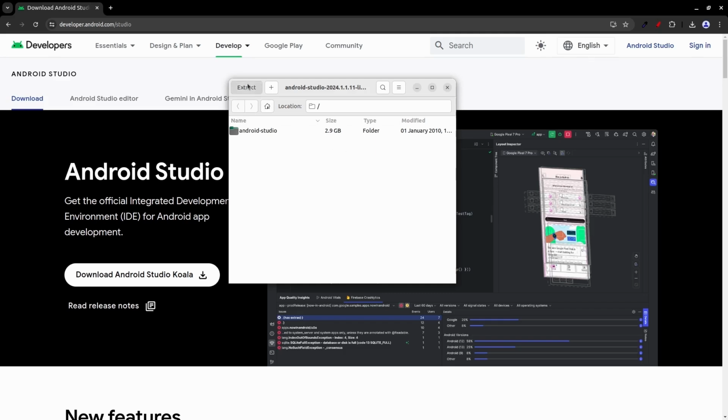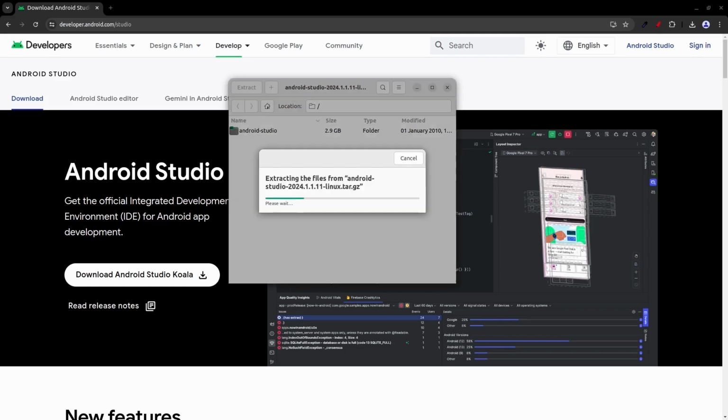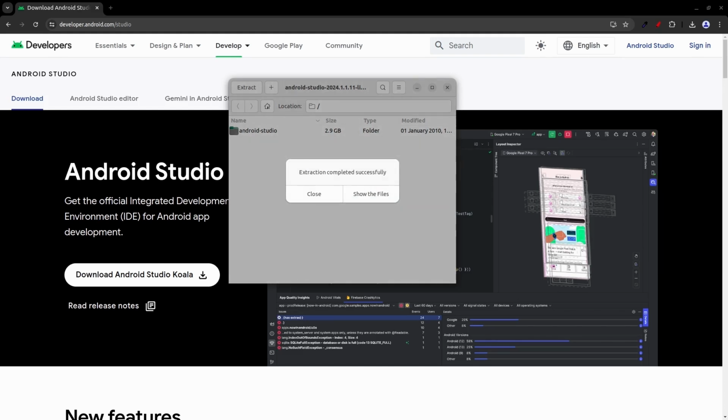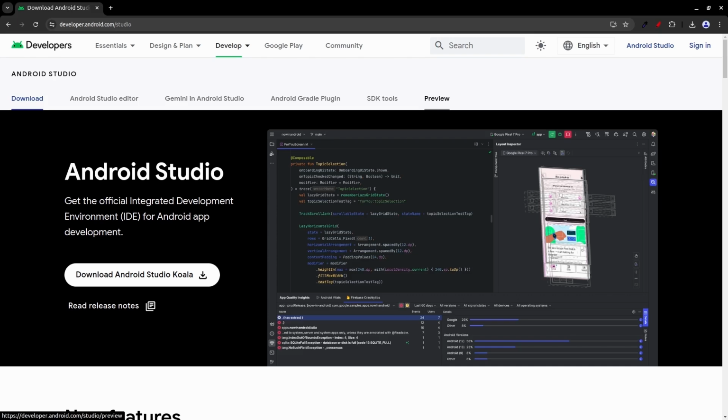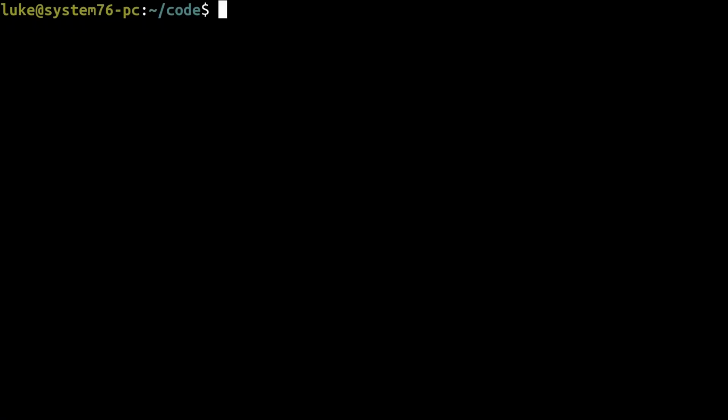Now we can select Extract, and then behind the scenes, I selected my Downloads folder. So I'm not going to extract it to where it's going to end up. First, I'm going to extract it into the Download folder, and then we'll move it to where we need it. Okay, that's done. Close this out, and then open up my terminal.